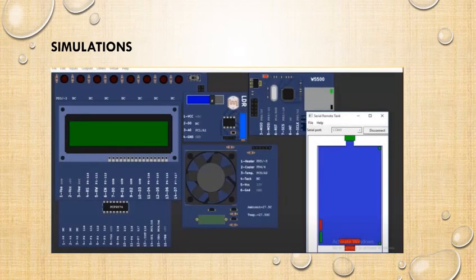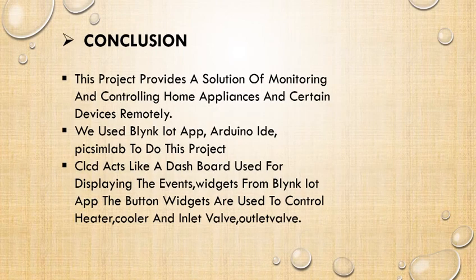Simulation, the final conclusion of the project. This project provides a solution for monitoring and controlling home appliances and certain devices remotely. CLCD acts as a dashboard for the user, displaying the events. Widgets from the Blynk IoT app: the button widgets are used to control the heater, cooler, inlet valve and outlet valve.